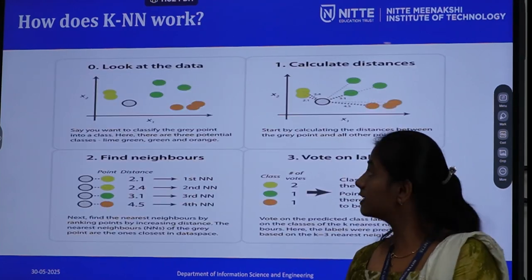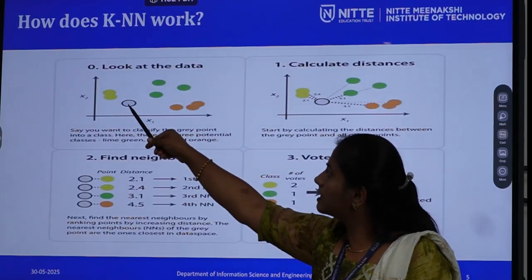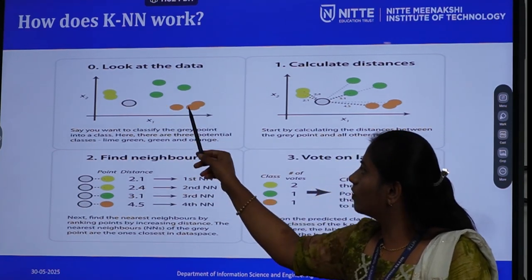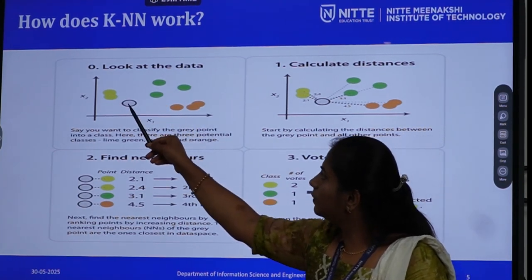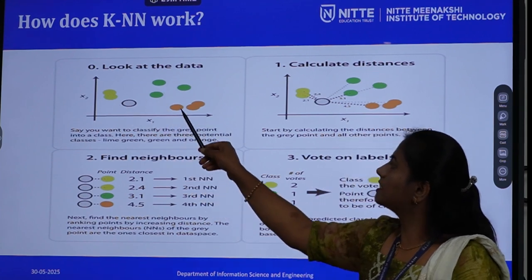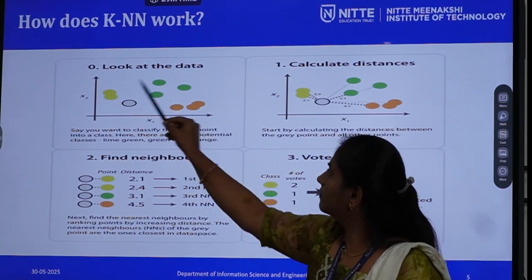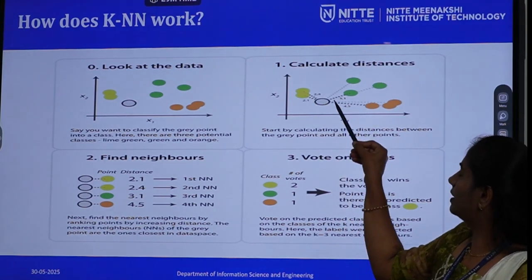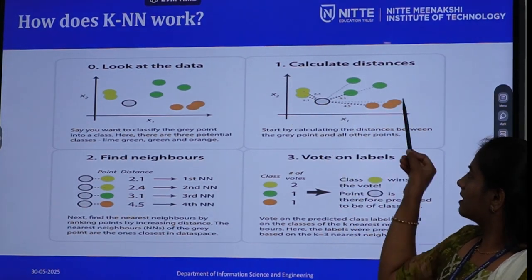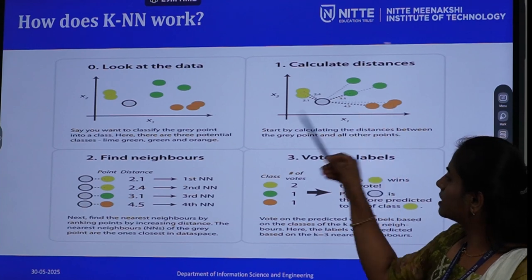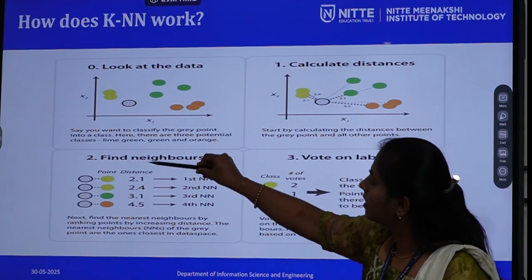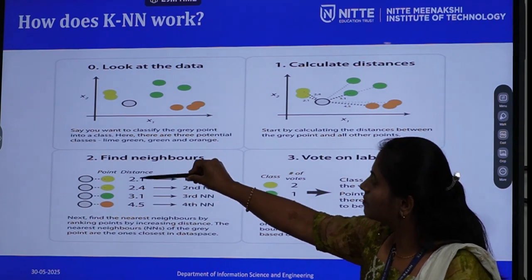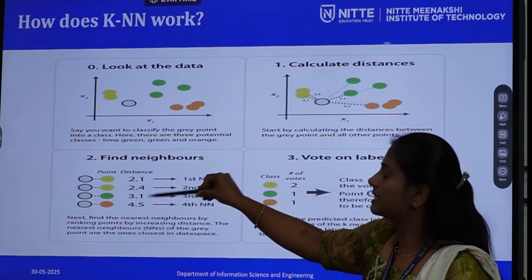So you can see this. Now this is a gray data point. I have 3 different clusters: a light green color, a dark green color and an orange color. Now this is a new data point. It has 3 classifications here, and it is going to calculate the distance between each data point available in the data set. Once it calculates, it checks which has the minimum distance, and then it assigns the ranking.